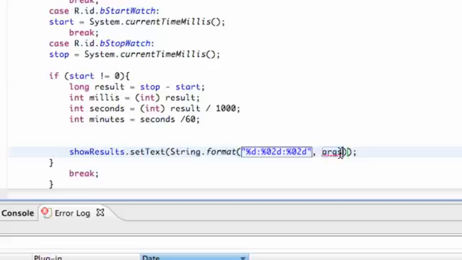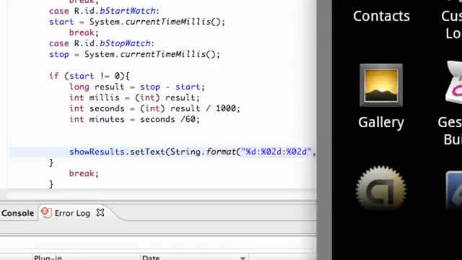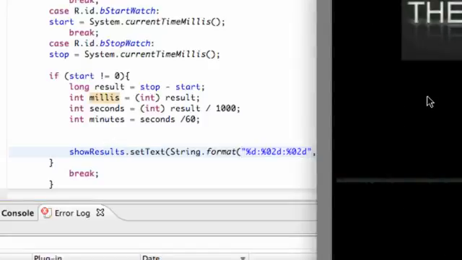So we're going to set up our arguments over here. Minutes is our first d, then seconds, and milliseconds. That's referring to these int variables right here. Again, the first d is going to look for the first argument, the second d is going to look for the second argument, and the third d is going to look for this third argument. But now we still are having a problem, and I'm going to show you that problem real quickly when we run our application.